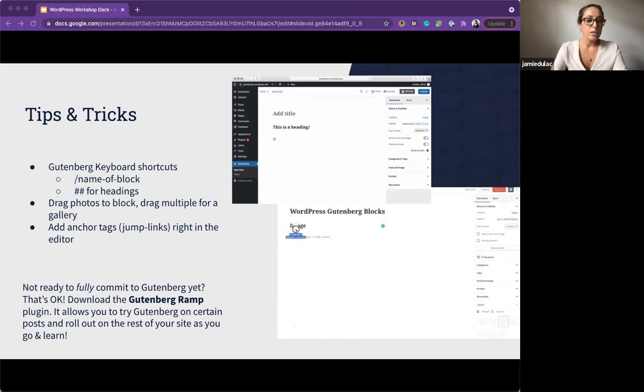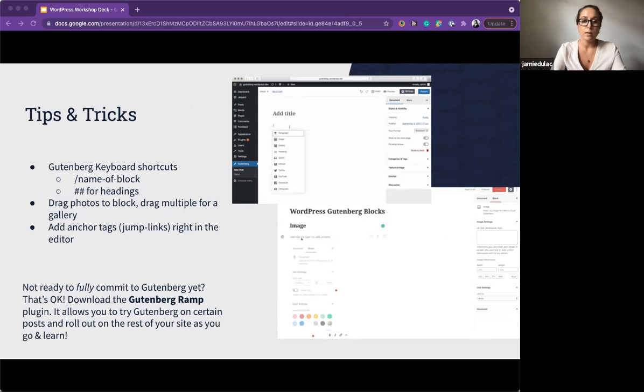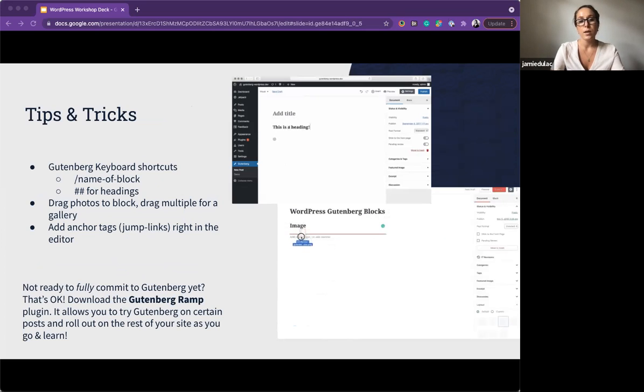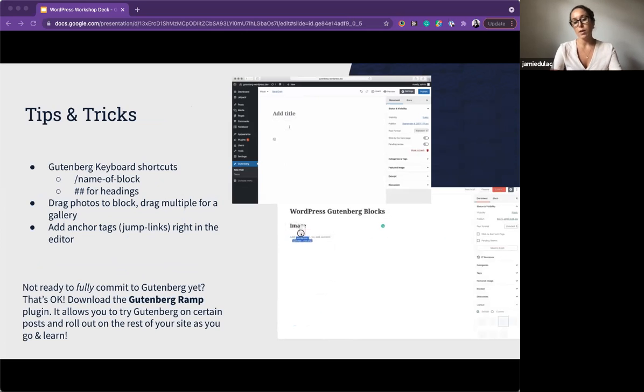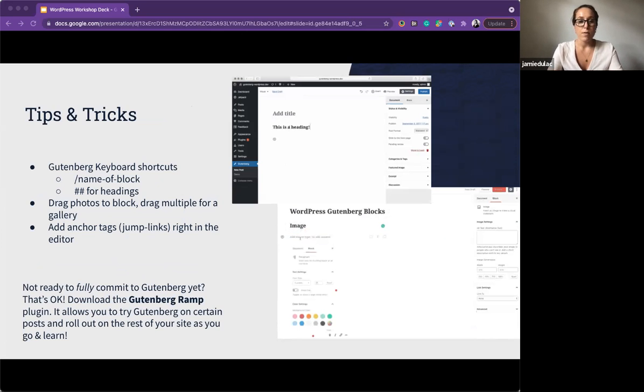A few tips and tricks. Gutenberg kind of makes it a little bit quicker to add content to a site through its shortcuts. All you have to do is do a backslash and type the block that you want. You can see that in the top video there.